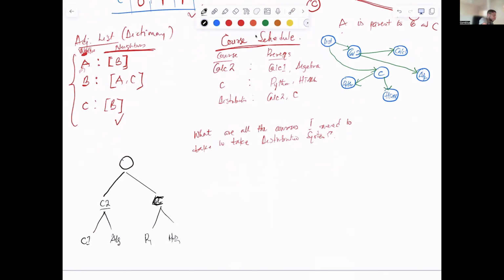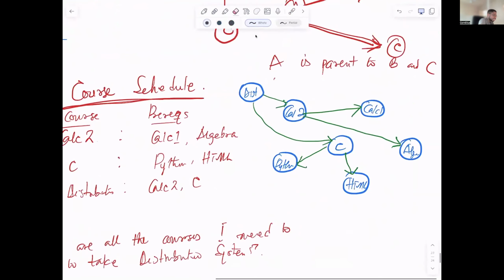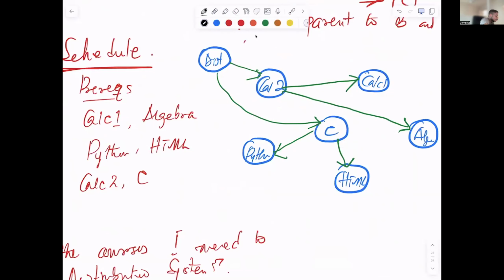But we are thinking of graphs. So let's look at the graph structure we have here. We know that to take distributed, we need to take Calc 2. We know you can't just take Calc 2. To take it, you have to go and take Calc 1. Calc 1 doesn't depend on anything, so you can take Calc 1 straight away and come back to Calc 2.